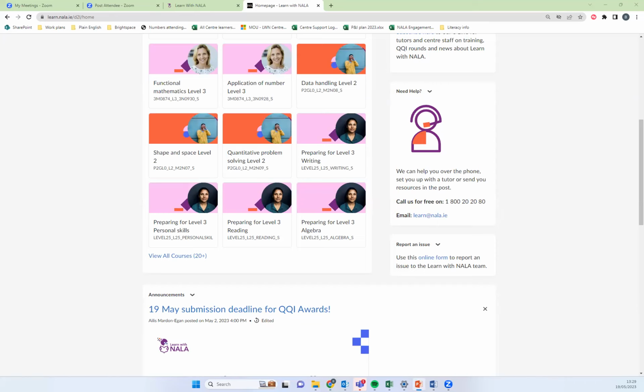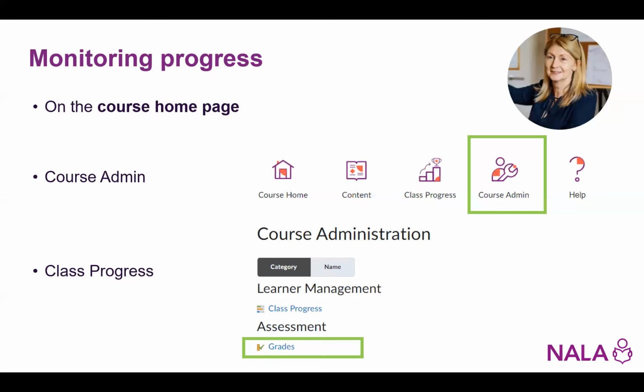And what I'll do is bring the presentation back across. So hopefully that's clear enough. The next piece then that's really helpful as a tutor is to be able to monitor progress of your learners. So to be able to see how they're doing with the course.